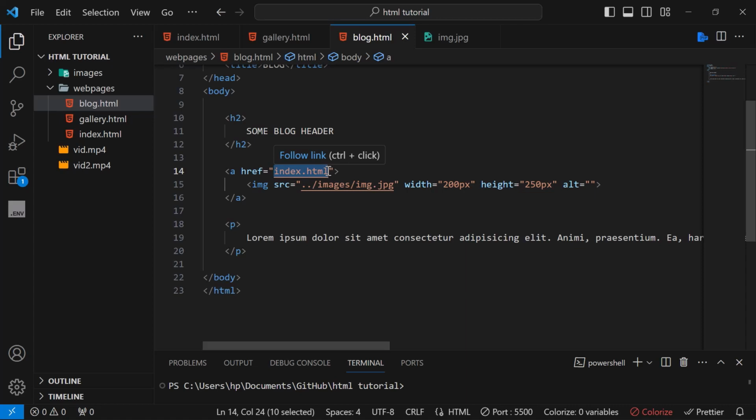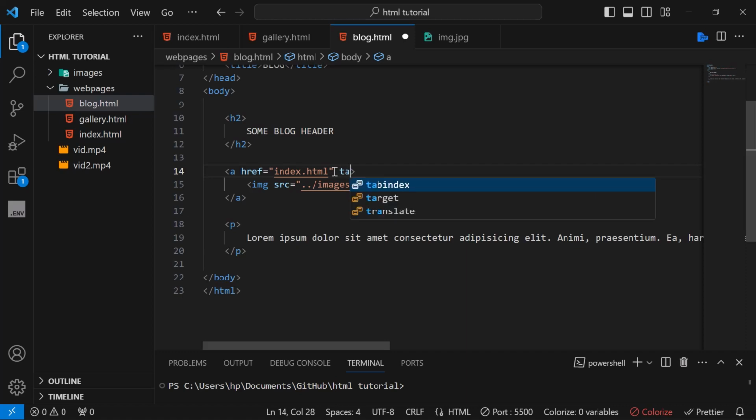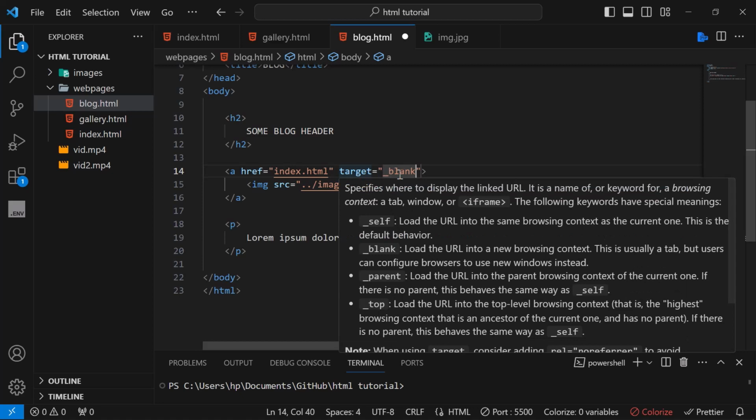Then also you can put images inside the anchor tag. By default, the tag will open the new site in the same tab. But if you want it to open in a new tab, you set the target attribute to blank. Alright, so that's basically it.